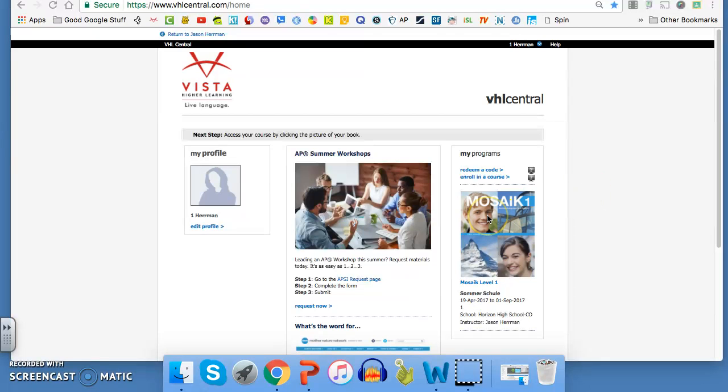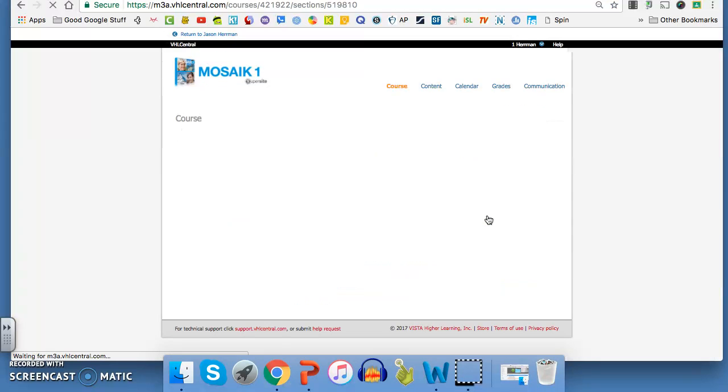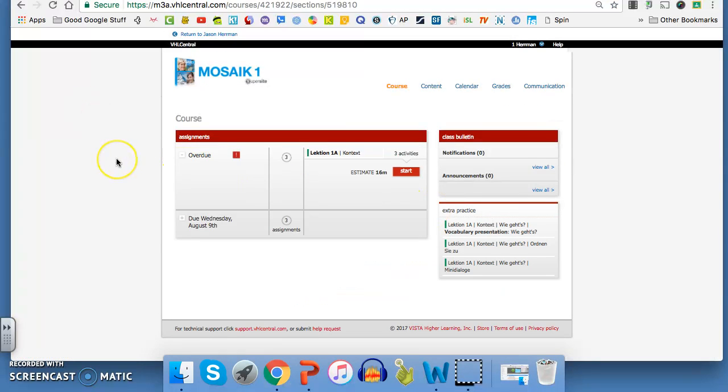You should see your textbook over here. You just click on that, and that will bring you to this page. Again, kind of not very visually pleasing. But when you take a look at it, if there's something that we're working on, it'll tell you right here. So if you have anything overdue, anything you didn't do, it'll have it right here. And you can click on that and you can do those assignments that maybe you missed because you were out sick or something like that.